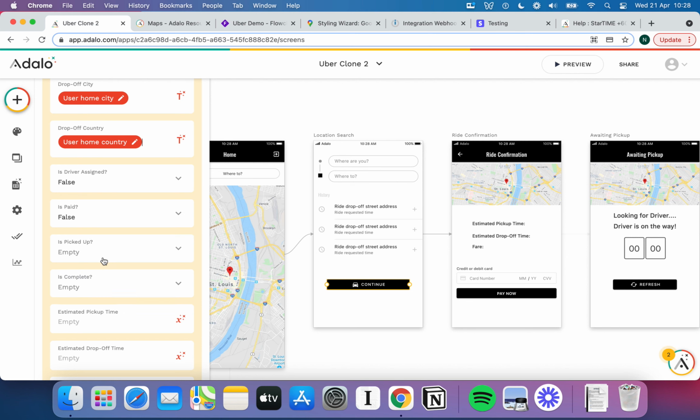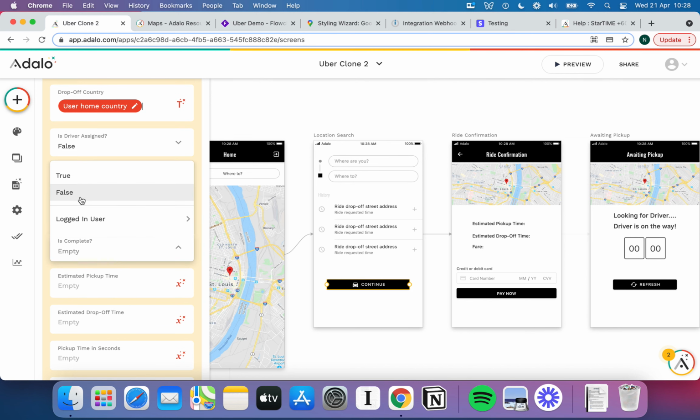We want to set all of these values to false because at the minute they are all false. By default, a true false value is actually empty. It's not true or false, it's null. If you haven't heard null before, go check out our data types video where I've talked about this a lot on the No Code Fundamentals series.